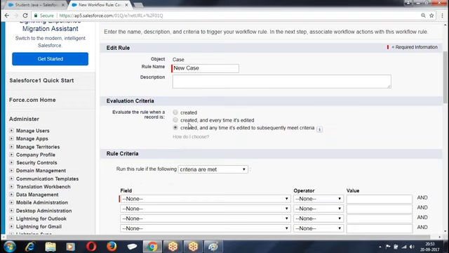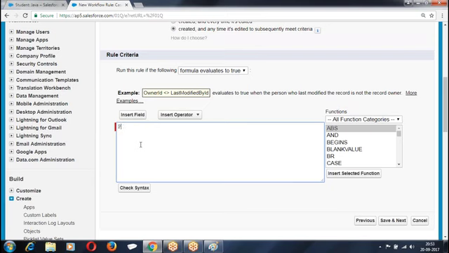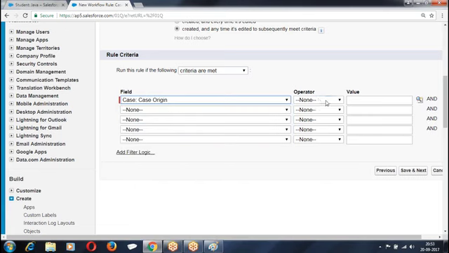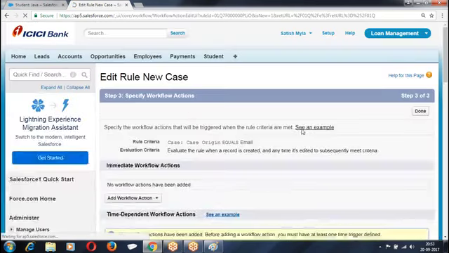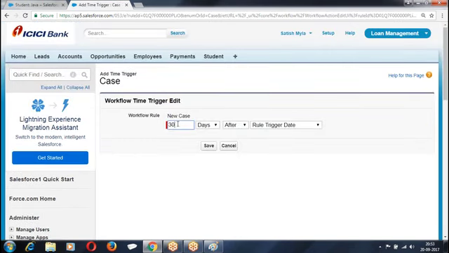So I cannot create time-based workflow actions when the evaluation criteria is created and every time it is edited. Then I will give a rule now. I will say go with the first option. What is the condition? When the case origin is email, when the case is coming from an email, then perform the action. What action? Time-dependent action. When that action should perform, add a time trigger: 3 days after the rule trigger date, perform the action.